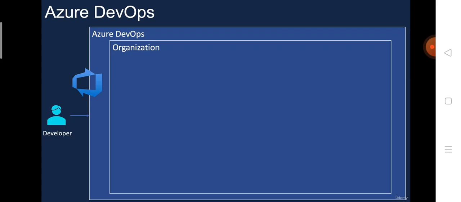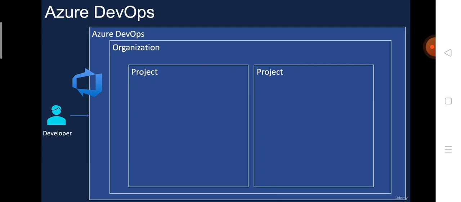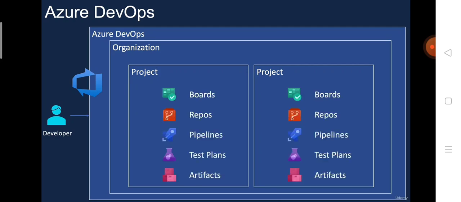You can then create projects within an organization. Each project will have its own boards, repos, pipelines, test plans, and artifacts. You can also create teams, and a team can work on more than one project, etc. But to keep things simple, we won't worry too much about those here. I hope that's given you an introduction to Azure DevOps and how things are organized within Azure DevOps. And that's the end of this lesson. I'll see you in the next one.